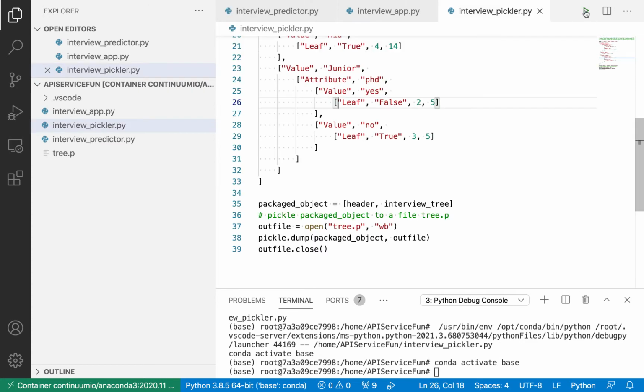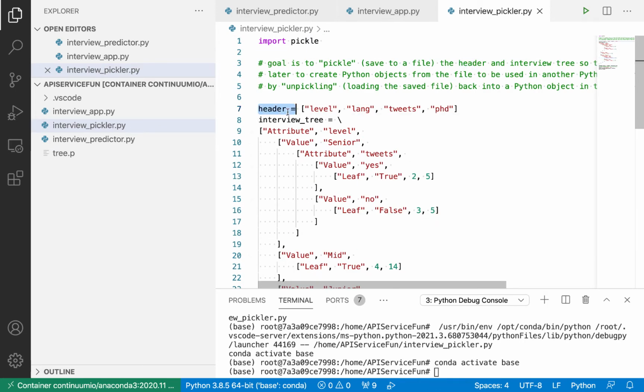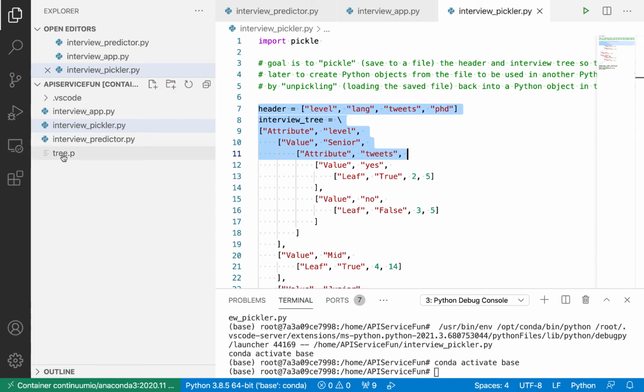No, I do not. Okay, so just to recap, we just pickled these two Python objects to a file called tree.p. Imagine this is your awesome machine learning model that you've trained and tuned and perfected, and you're ready to deploy it. So you save its state by pickling it to a file. Later, you can unpickle this file to inflate the state back into a Python object to be used at a later time.